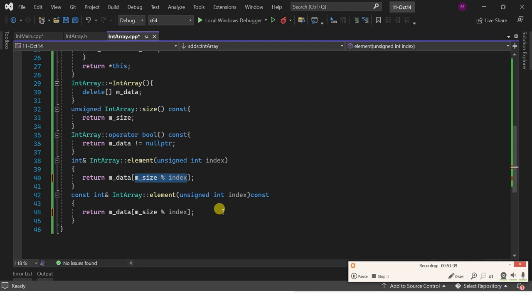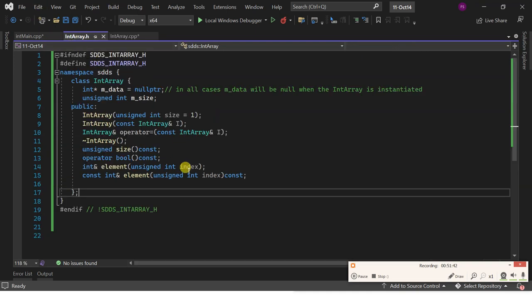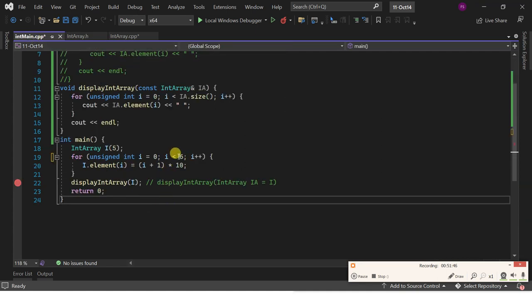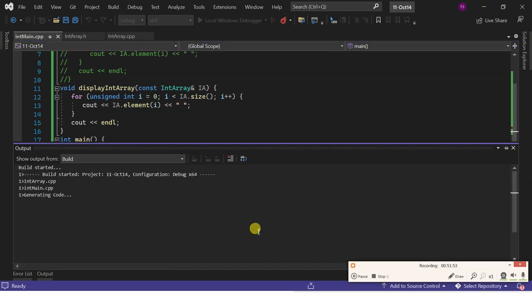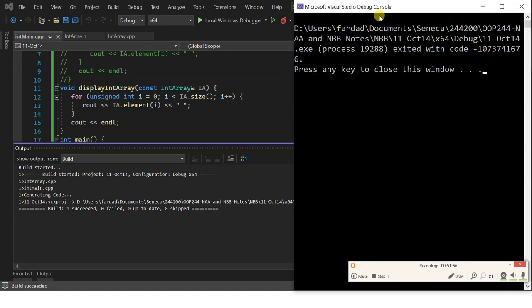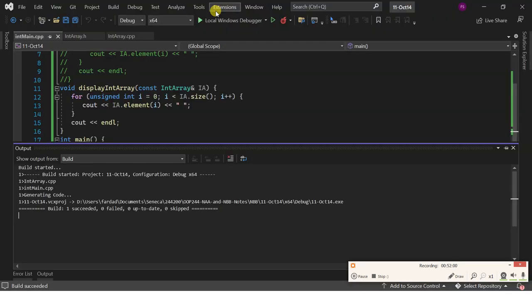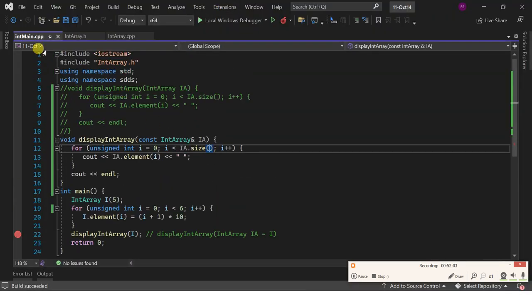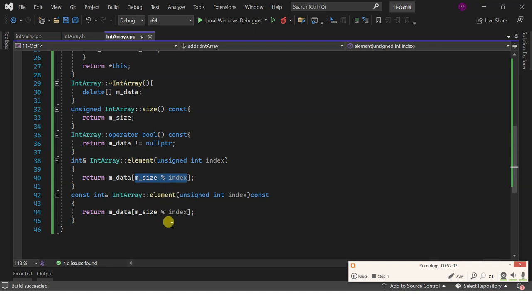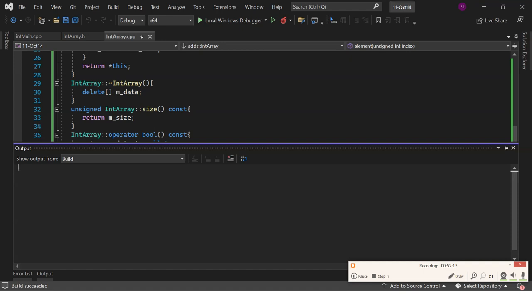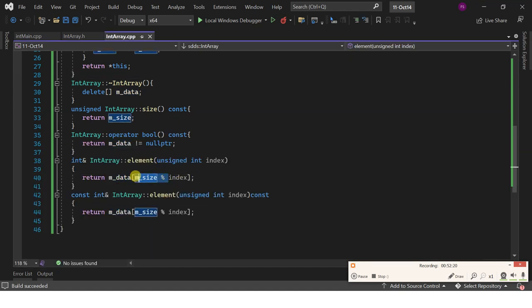What happened? One more time. Mod size. Oh, shoot. What am I doing? Index mod size. Wait. I am giving you the other way, but I'm doing it this way. So it's the other way. My apologies. It's the remainder of the division of the index by 5, which is the size of the thing. So now if I run it, sorry, I put it reverse over there.